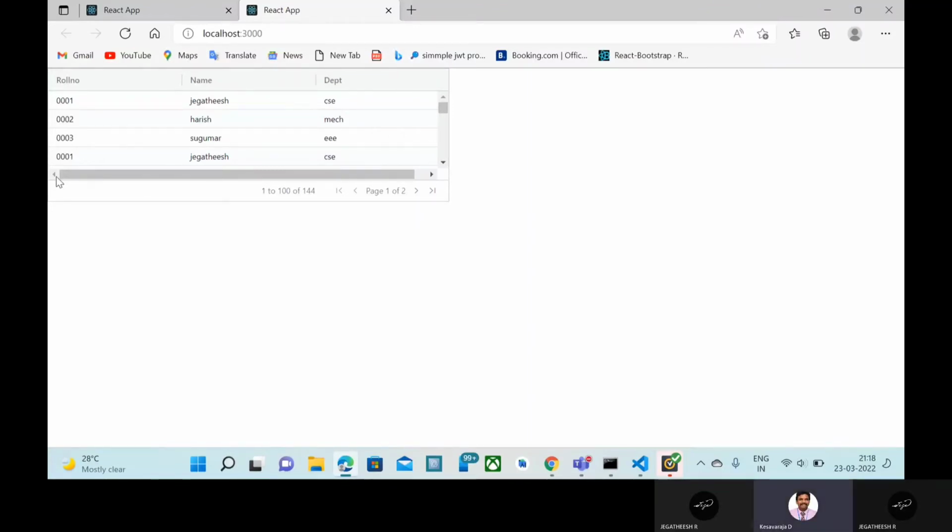AG grid is a component which helps a lot in displaying data, filtering data, and sorting data in an excellent way. All your table data can be shown with the help of the AG grid component. So this is the basic overview of the AG grid component.